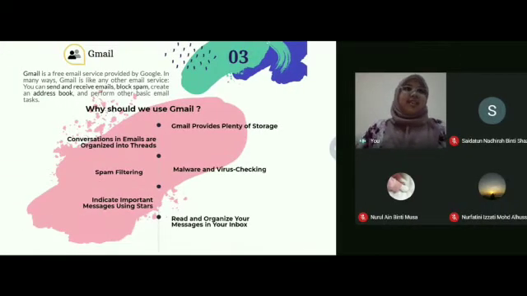Next, Gmail. Gmail is a free email service provided by Google. In many ways, Gmail is like any other email service. You can send and receive emails, block spam, create an address book, and perform other basic email tasks.